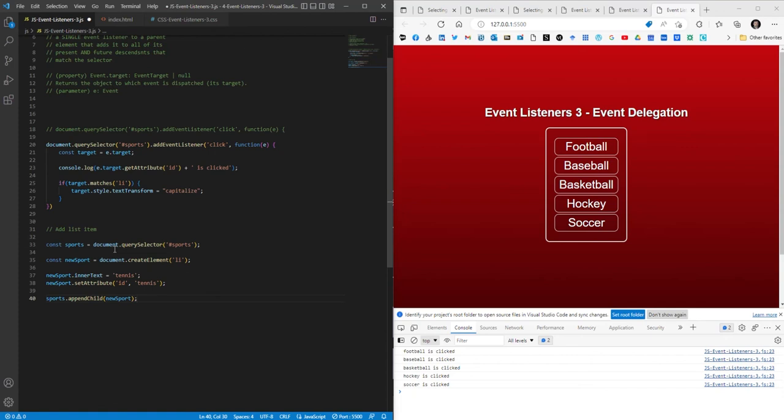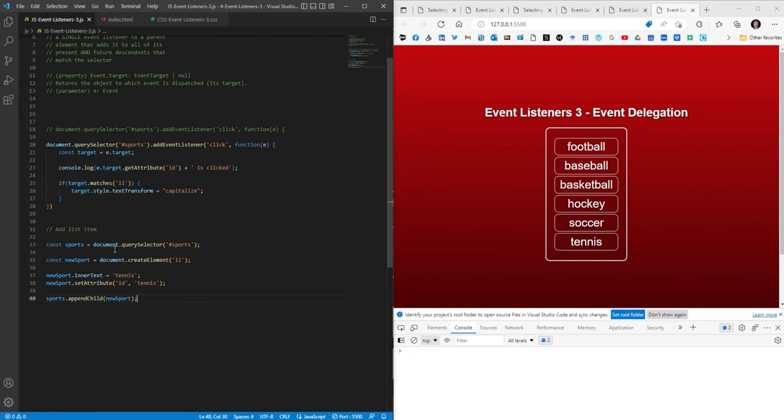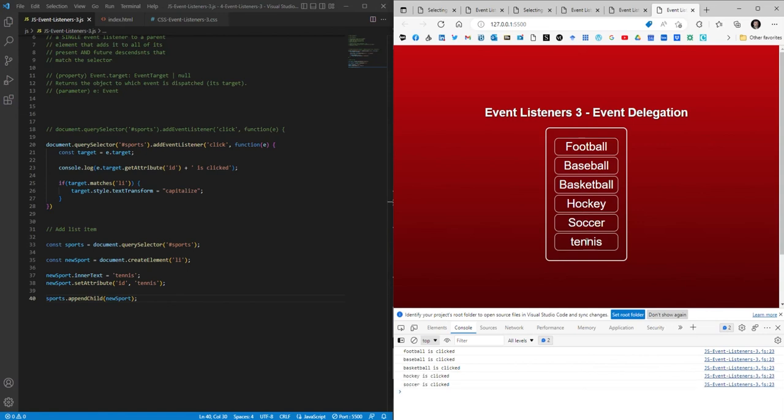Okay. So now the first thing I expect is when I hit save is that we should see an additional sport under soccer. So let's try that. We'll hit save, and there's tennis. Okay, so let's check the functionality. Did we break anything? Football is clicked, baseball is clicked, basketball is clicked, hockey is clicked, soccer is clicked, tennis is clicked. It worked.